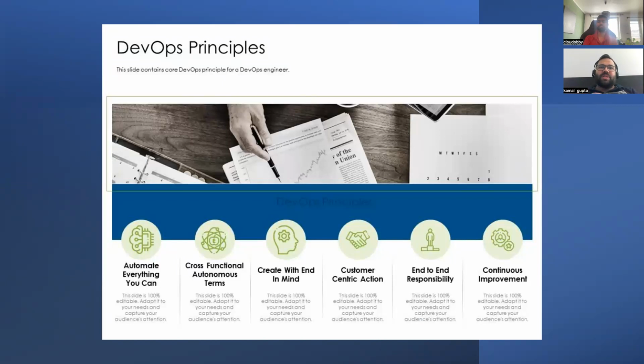The next principle could be collaboration among different teams like development, operation, testing, quality assurance, and stakeholders. There should be some collaboration so that it will be quick and smooth.